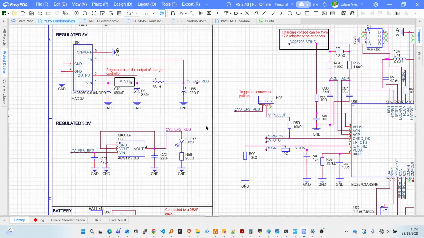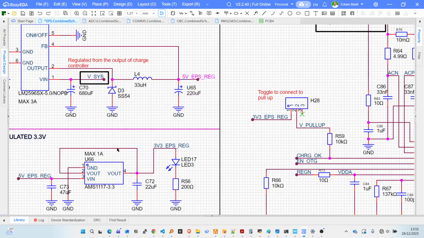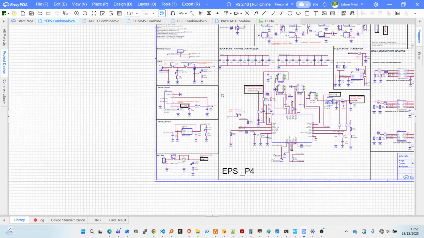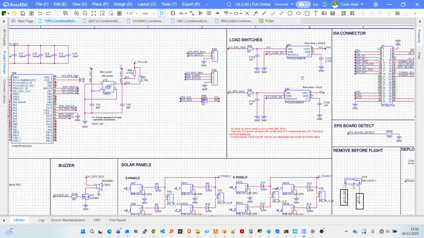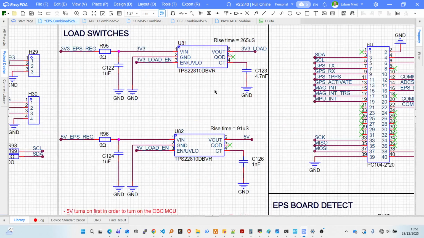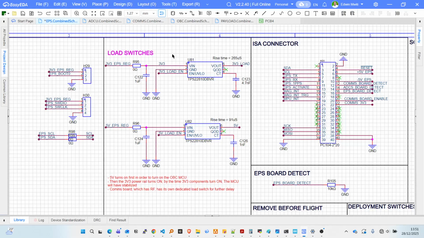So the next logical thing is to supply these two voltages to our loads, which are basically the onboard computer, comms, ADC, and the payload. But there is one more thing that we need to do. We have implemented what I'm calling the load switches. Load switches are basically a way of sequencing power to the loads. You don't just want to turn on the loads or the power instantly because of something called inrush currents.